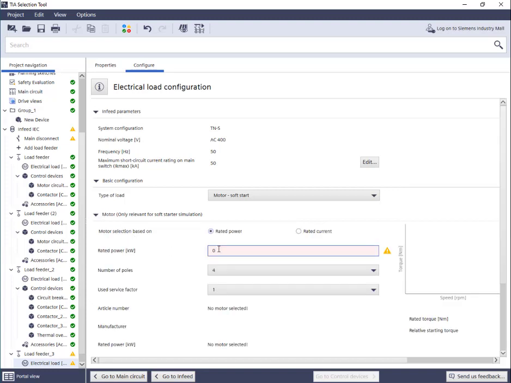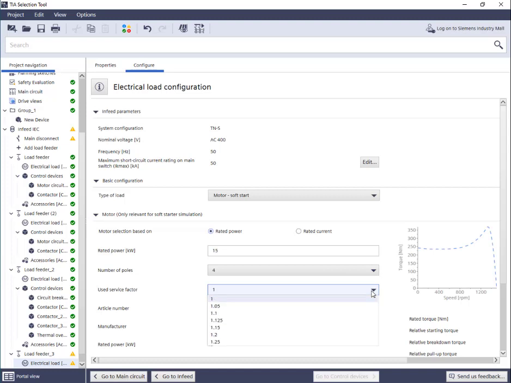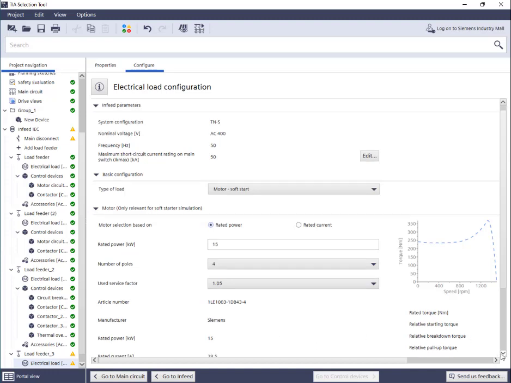What's the rated power? Let's go for 15 kilowatt. Number of poles of the motor. Used service factor of the motor. As you can see, this has selected a Siemens motor. If you're using Siemens or not, it's fine. Let's scroll down.